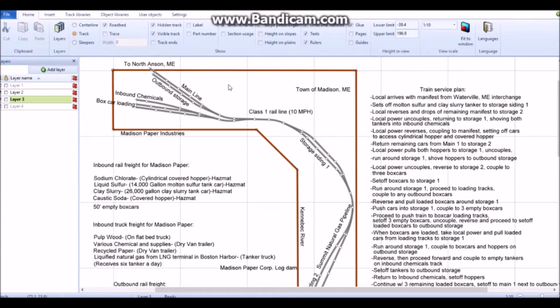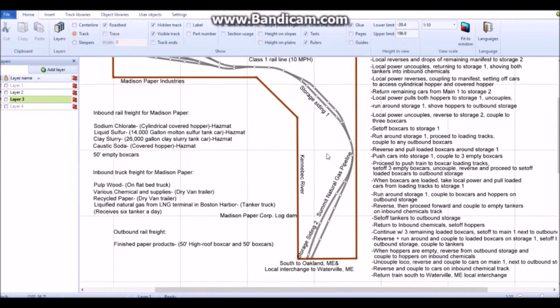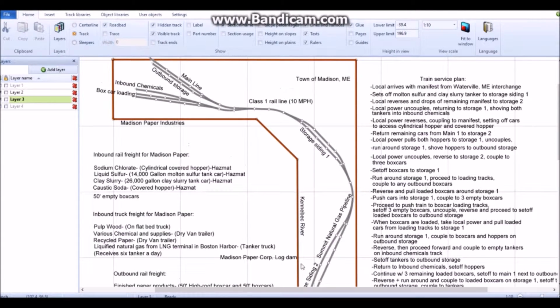So as you can see here, I've got the track plan. It's showing the area that's going to be represented on the layout in between North Anson, Maine and Oakland, Maine. North Anson is up above here, and then Oakland, Maine is down below, and this is where the interchange on the railroad takes place in Waterville, Maine. So as you can see here, the main line comes down here and curves around the town of Madison and goes along the Kennebec River over here and the natural gas pipeline to the log dam, and that was shown in the images from the last video.